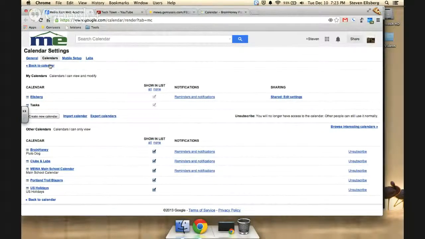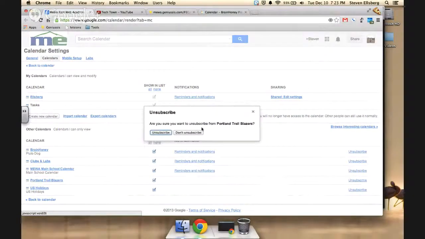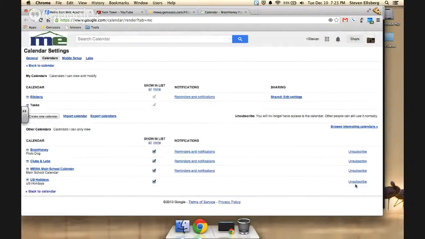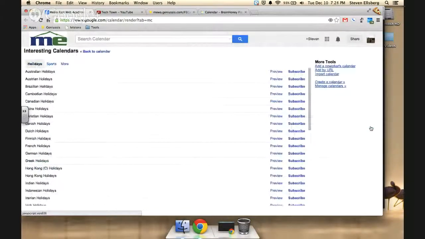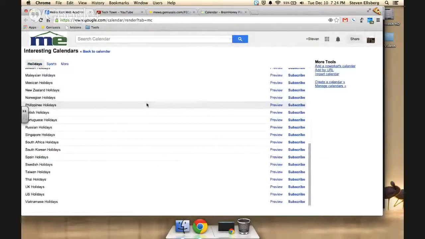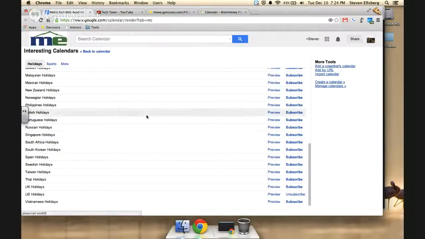And the way I got these, there's a few different ways, but one way is when I went down here to browse interesting calendars. I'm going to unsubscribe from these so I can subscribe to them again. So let's go down here to browse our interesting calendars. I can go down here and add my US holidays. I'll go ahead and subscribe to that one.